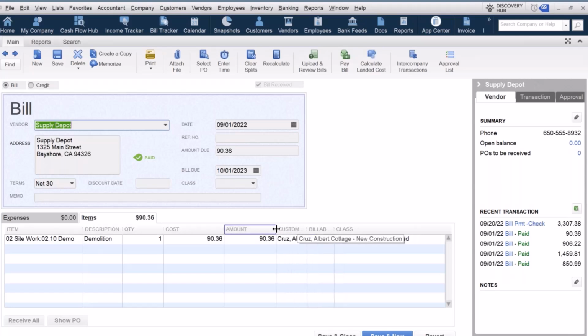We just can enter our quantity, our cost, and then of course we absolutely want to make sure that we're picking that customer and job. And again, right here, just to reiterate before, if we have a class assigned to that customer job, that is absolutely going to show in our costs as well.